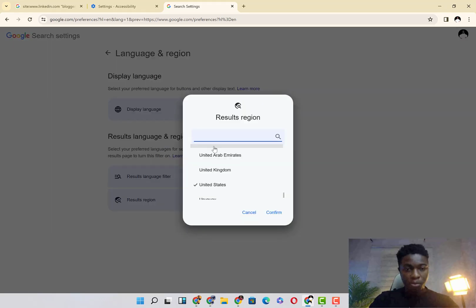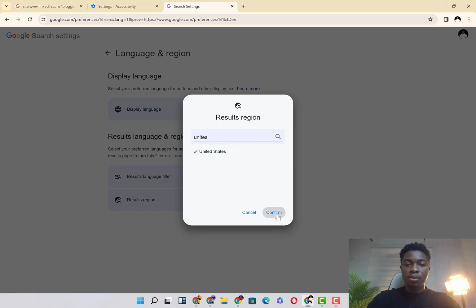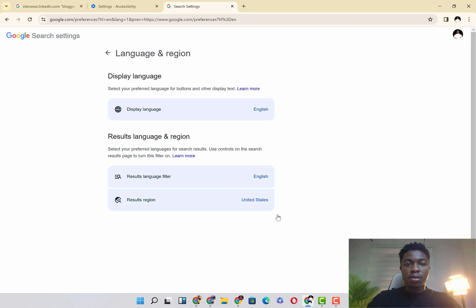Now on this place, I'm just going to type United States. So you can see my location by default is United States already. So I'm just going to come here and click on confirm, and that's about it.